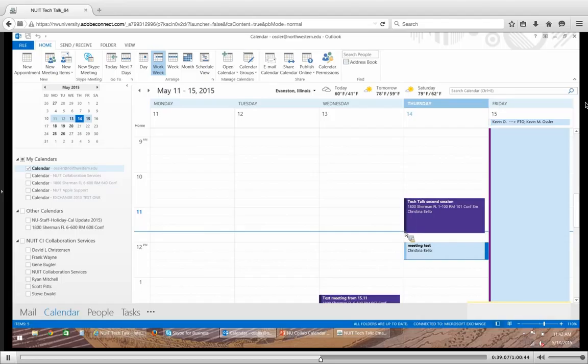You can send, like in this instance, Christina sent me a meeting invite, and I have it. There's actually an option here to respond to either Christina or everyone. No, we locked up again? Yeah.